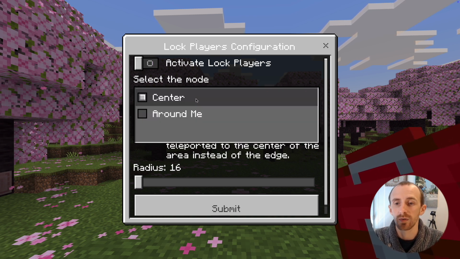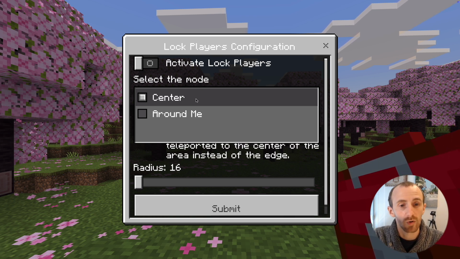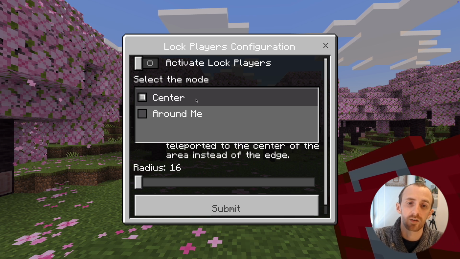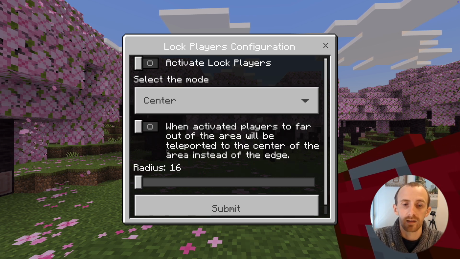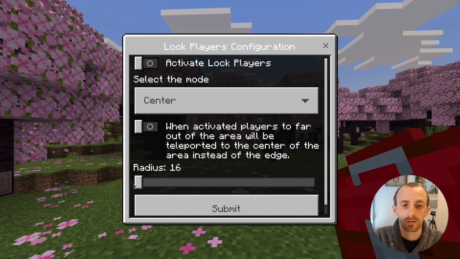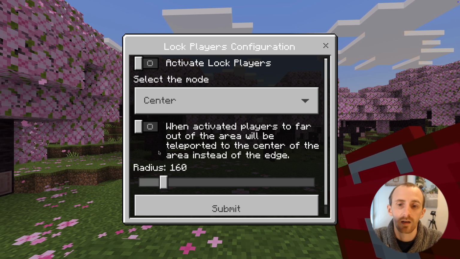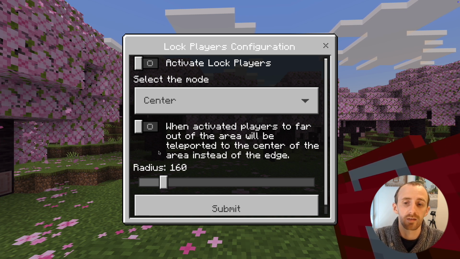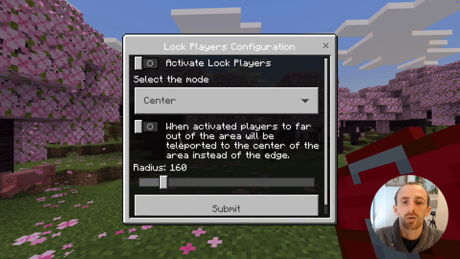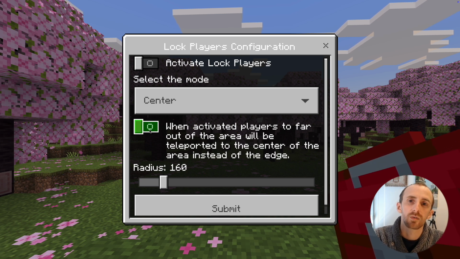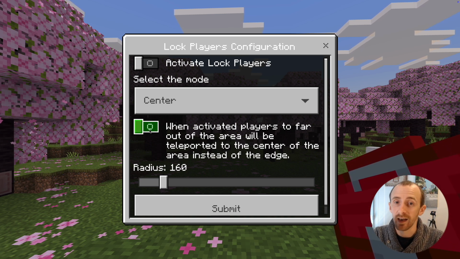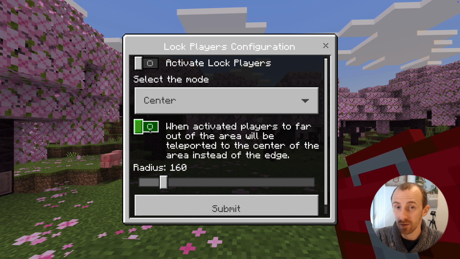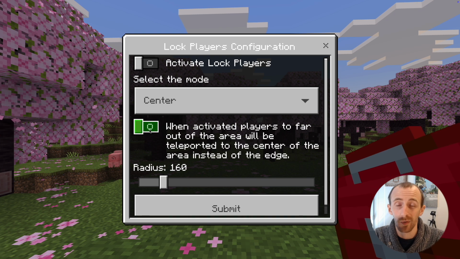A center mode is where you set a specific point within the world that players have to be in a certain circle of. So let's say it's center, and the radius of that is around 160 blocks. So this will mean that players will have to be in 160 blocks radius of a specific point that I set. So this toggle allows you to either stop players at the edge of your area that you've dedicated, or have them teleport back to the center. Depending on what you want to do, both options can be useful.